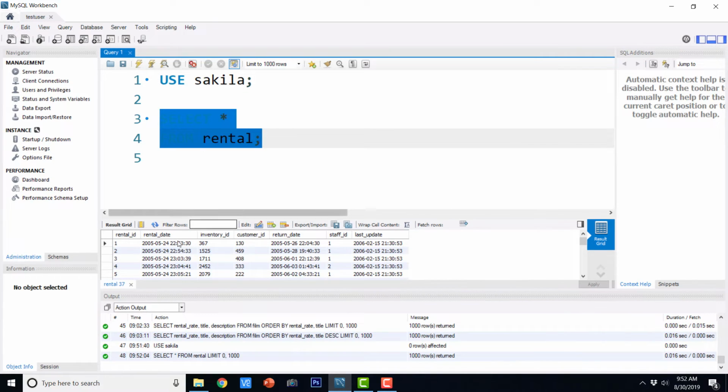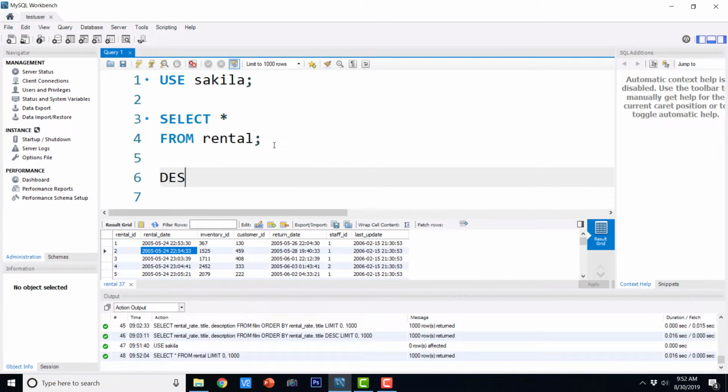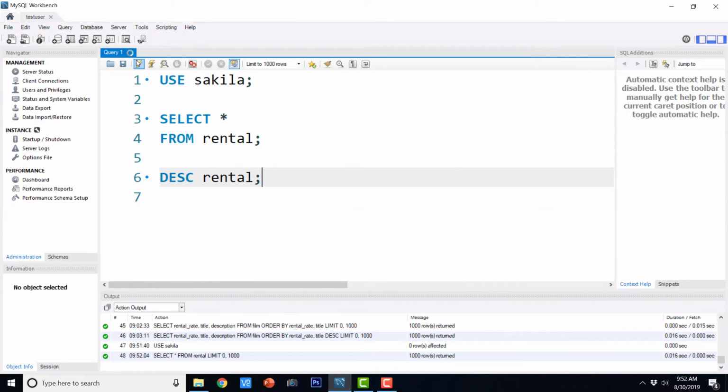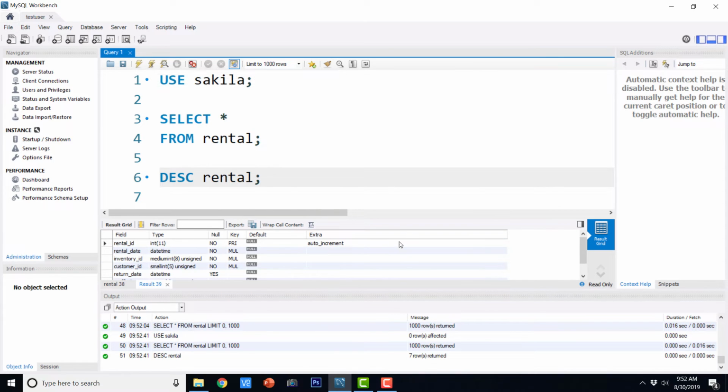Now you can see that there are three types of dates here: rental date, return date, and last update date. So as of now, just ignore the last update date and let's focus on return date and rental date. These are two dates that signify when this particular film was rented out and when it was returned. So basically this is the rental table, and if I say DESC rental and execute this, it returns us the table structure.